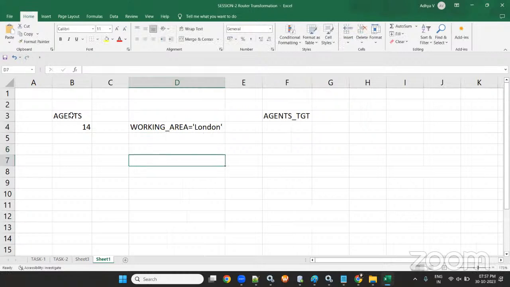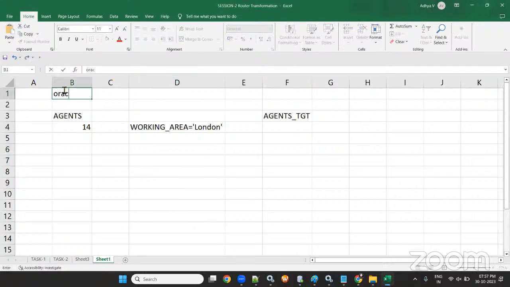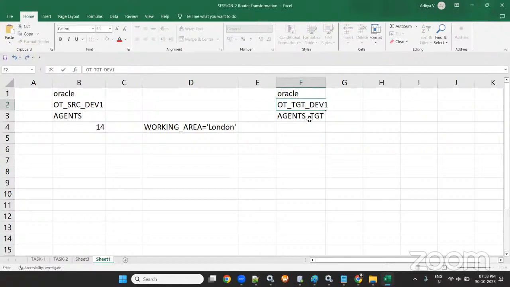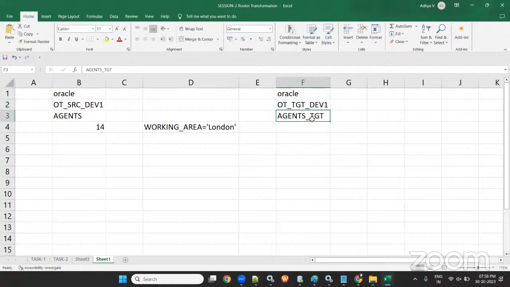What is my source database? Oracle. What is my source schema? OTSRC Dev 1, correct? So under the Oracle database, under the OTSRC Dev schema, we have the agents table. Everyone able to understand clearly? I want to extract 14 records, and in that I want to load only those whose working area equals London. Again, the target is in the Oracle database. My target schema is OTTGR Dev 1, and my target table is this. Correct, guys?